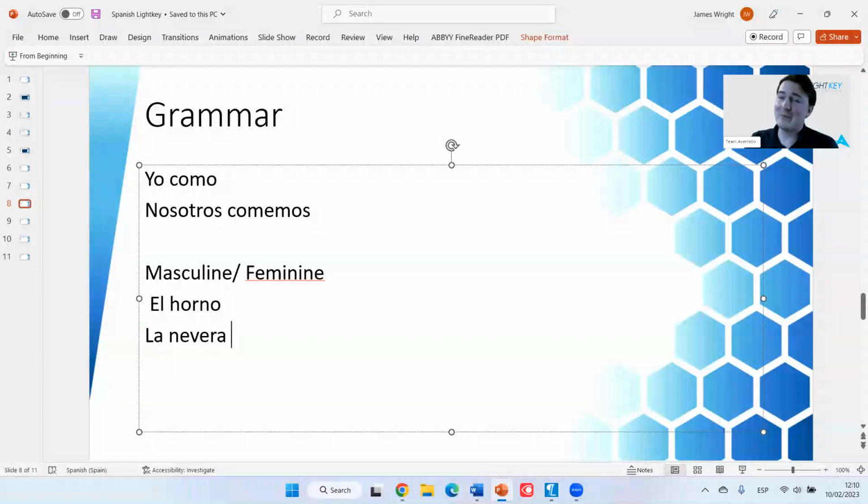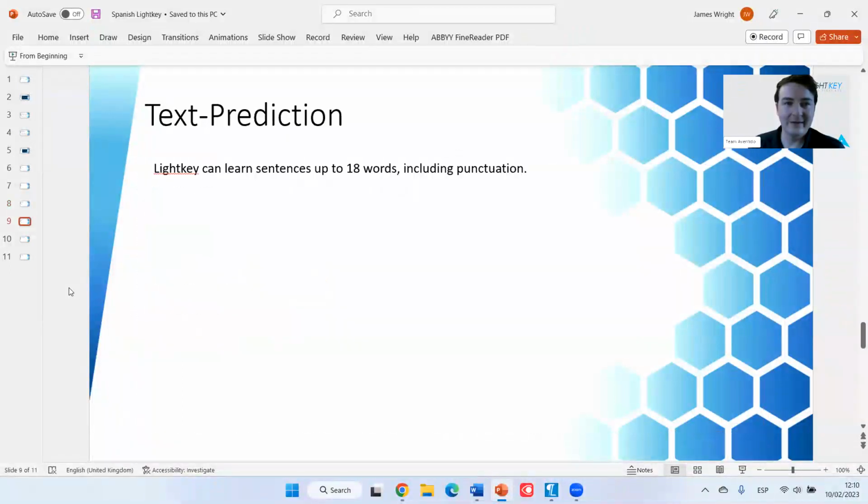Sorry, I spelled that incorrectly, but it's gone back and corrected my spelling for me anyway. It'll be able to be used to help you with those genders, which is something that's always been a bit of a struggle when learning a language. So you can also use the text predictions, all the functionality, and you can use it anywhere like you would do with your English.